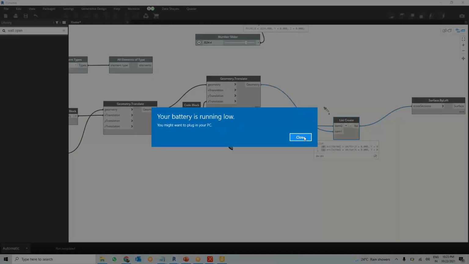Oh, battery is running low. Just give me a second.